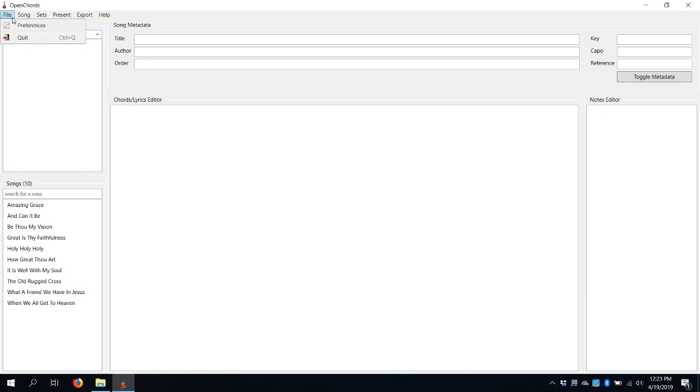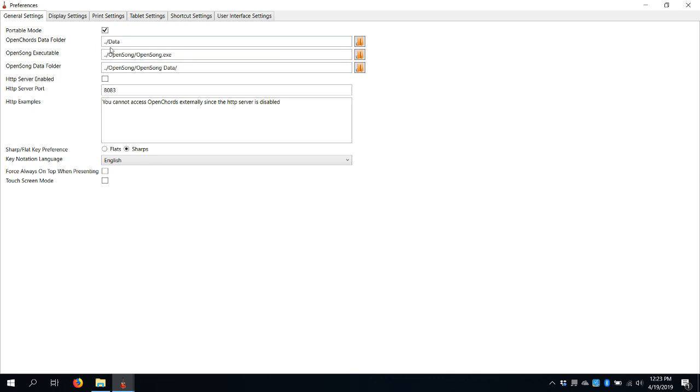So I'm going to go into File, Preferences, and now we want OpenChords to know where OpenSong is. So we're going to go into this line, OpenSong executable, and we know that we're in the app folder. So we want to go 2 folders back and then into the OpenSong folder and then point to the OpenSong executable. So we're going to just add another .. and that will do that.